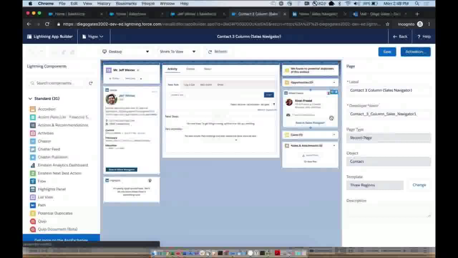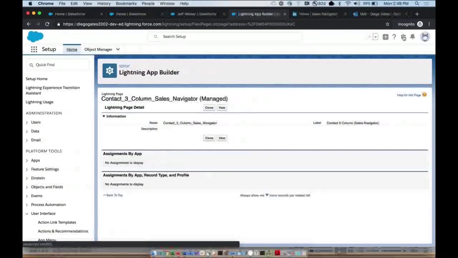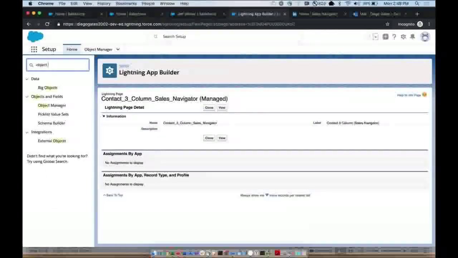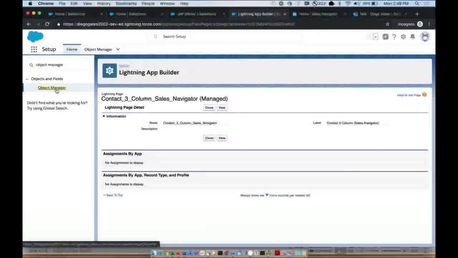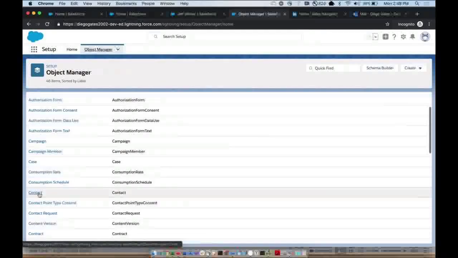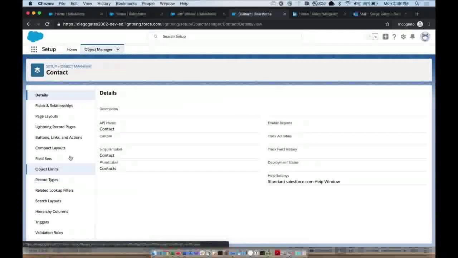I just wanted to show one other quick thing when it comes to configuration, which is how to enable InMail quick actions. So we're going to navigate back to the setup page, and we're going to go back into the quick find box and go back into Object Manager. So we're going to click here, and we're going to scroll down to Contact. We can do this on leads as well. And then from here, we're going to select Page Layouts.